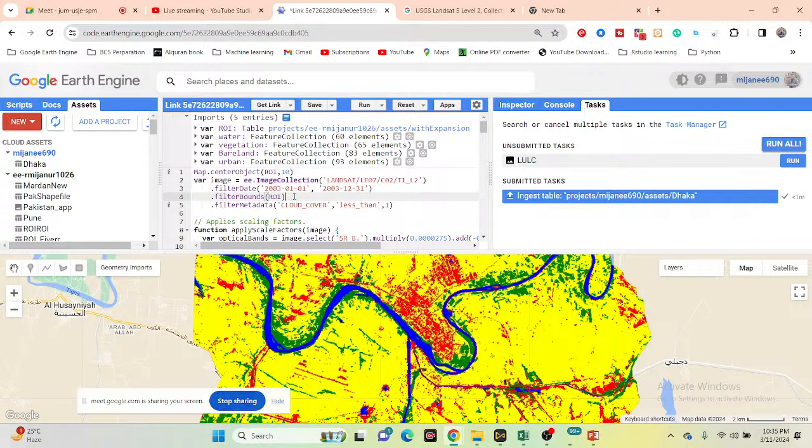Then I don't need all of those images. I need only images with less than 1% cloud cover. So this time I always try to find the lowest cloud cover image. I just use the filterMetadata function and call cloud cover less than 1. This time it considers only images with less than 1% cloud cover. So here you can see the full thing is stored in this variable image. All of those things I stored in the image variable.